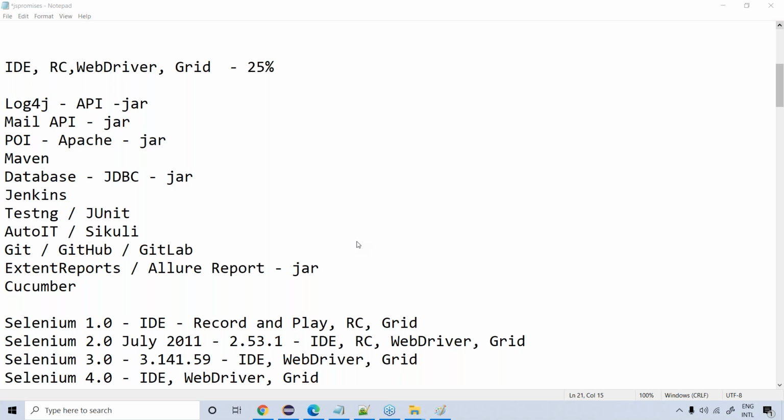Selenium Grid, TestNG. See, many people are saying Selenium Grid. No, Selenium Grid is not for parallel testing. For parallel testing, you will be using TestNG. Parallel test case execution, right? That is done with TestNG.